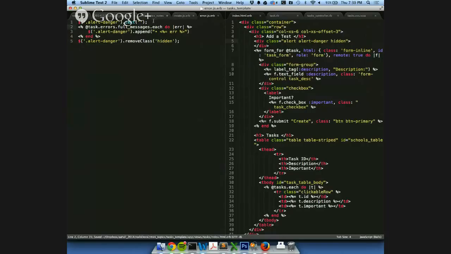So basically, what's happening here is I want to erase all the previous error messages that were in that div, if there were any. And then I'm appending all the new error messages to that alert danger div, and then showing it. Remove class hidden is just removing that class, which shows the div. Does that make sense?